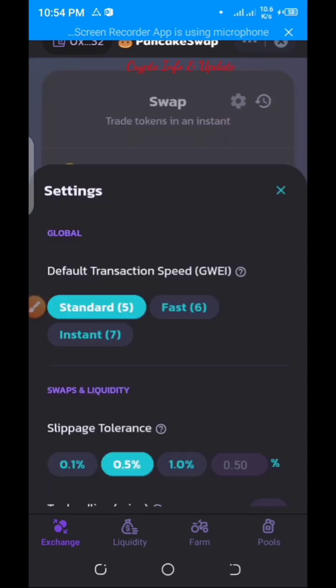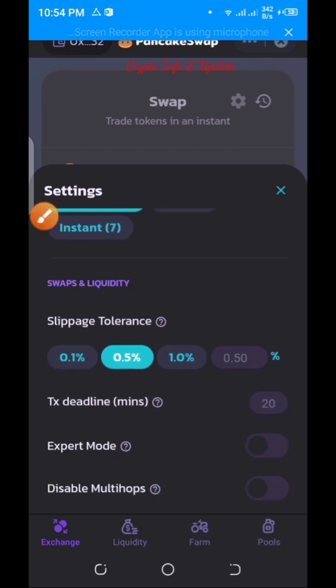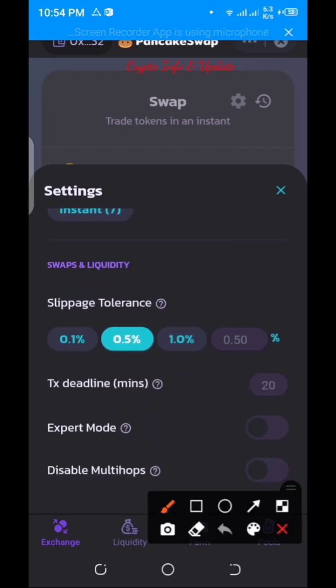When you do that, you must make sure that this button here remains on standard. Leave it on standard, not on fast or instant. Then over here, your slippage tolerance, which is showing 0.5, you have to change it to 12.